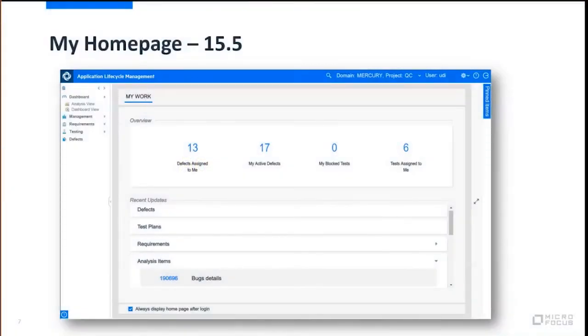My Home Page has been introduced in version 15.5. It provides an overview for the users on the entities that are linked to them, and it also provides the recent updates that have been done in different entities in different modules. So as this page provides the current activities and information, this would help the users to improve their productivity and usability.